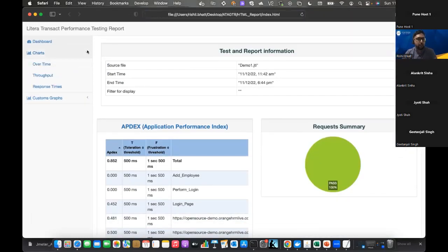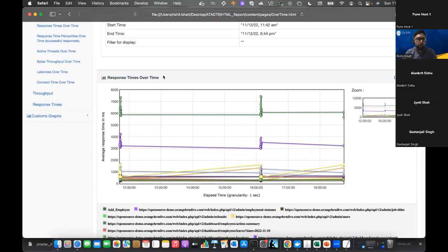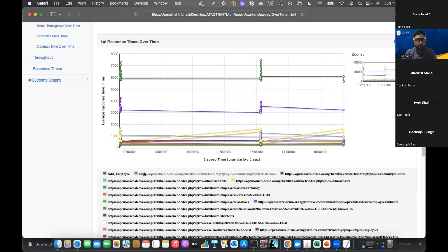But the beauty of this HTML report is its charts. You get so many different types of charts over here. This is the response time over time chart. For any particular request, on the left side you have average response time in milliseconds, and this is the total time duration. This is the perform login request, so this was the journey of this particular request during your execution. Through this chart, you can easily identify that this particular request, add employee, is at the highest level, and its average response time is near 6,000 milliseconds, that is 6 seconds. So through this report, you can pick those requests which are responding with the higher response time.